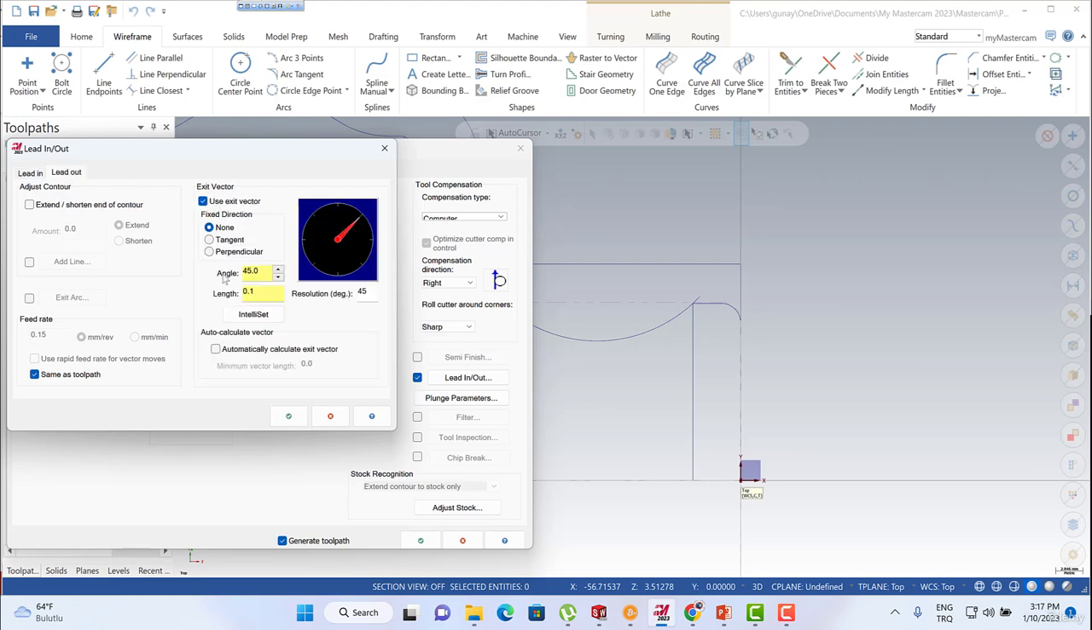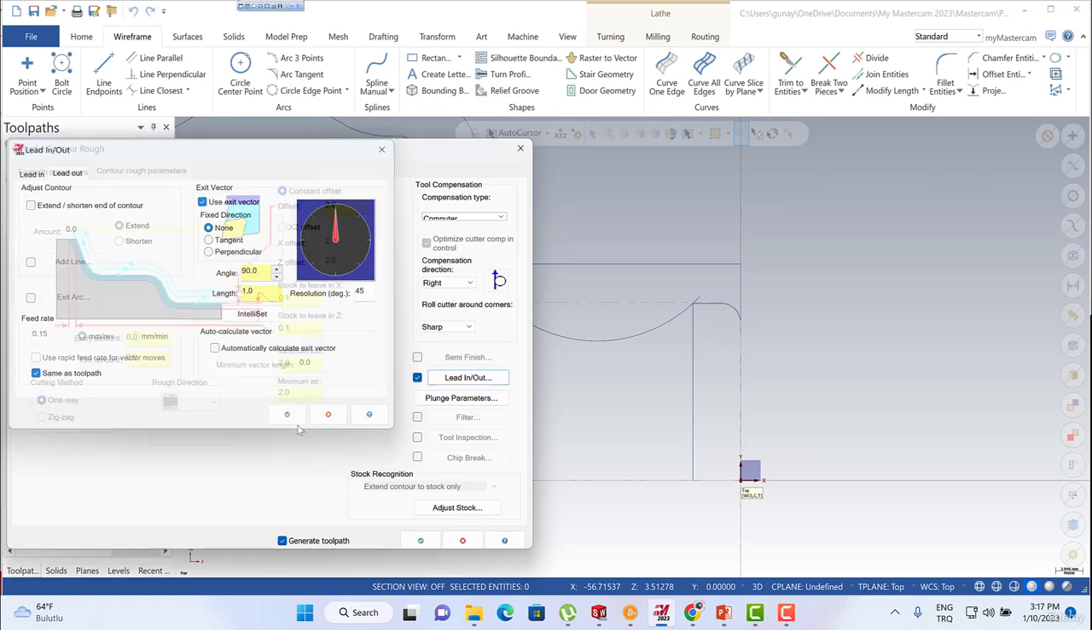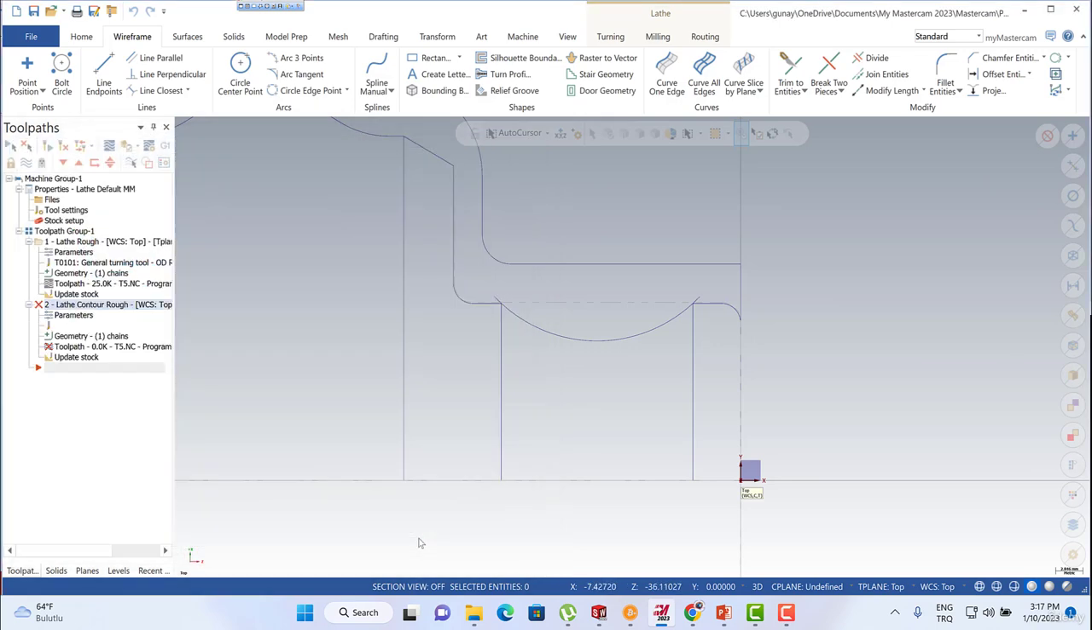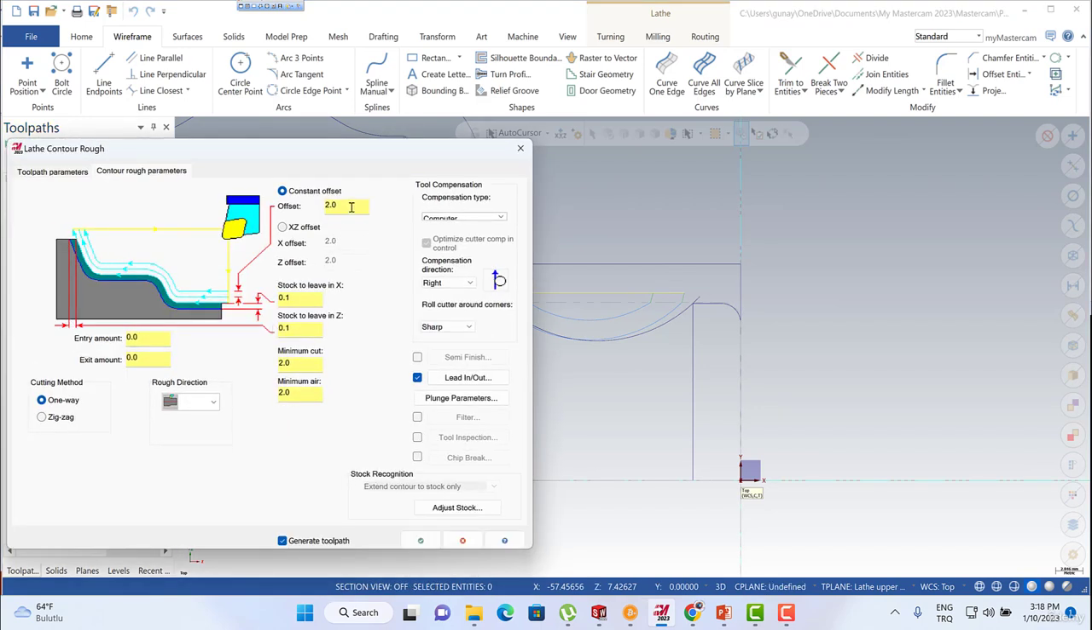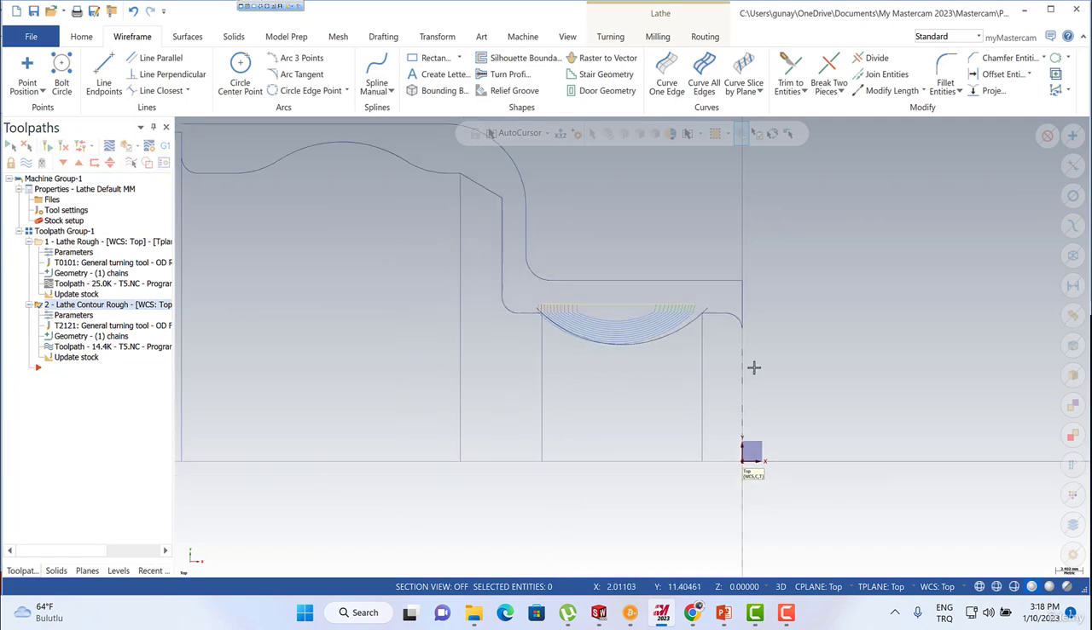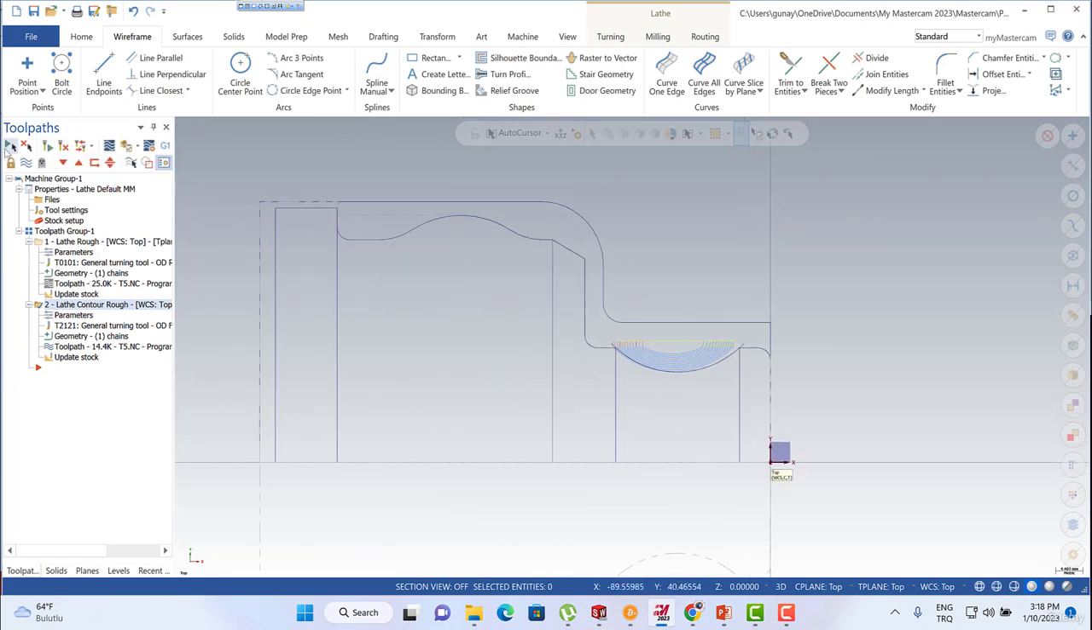With 1 mm and 1 mm for retract for that degree. Okay, and the plunge is activated right now. Seems good. Of course, we need to change that to 0.25 mm as a roughing process, and then we're gonna get that kind of toolpath. That's a perfect toolpath actually.